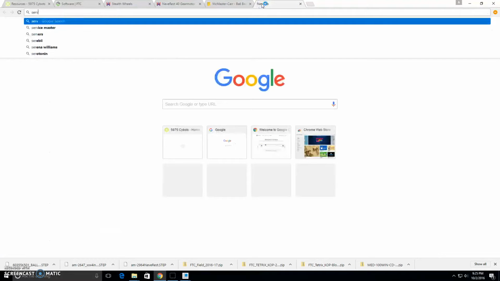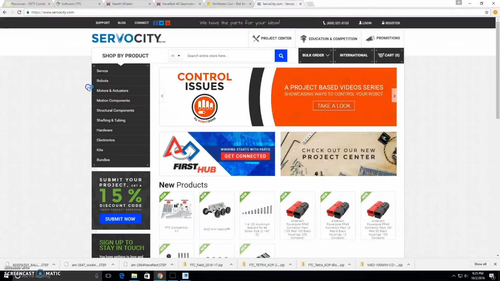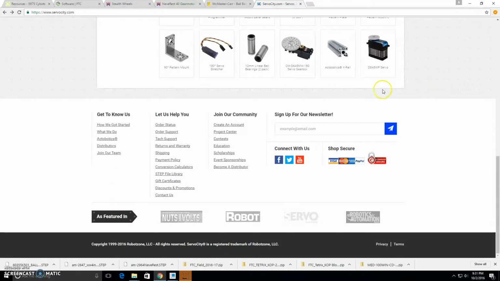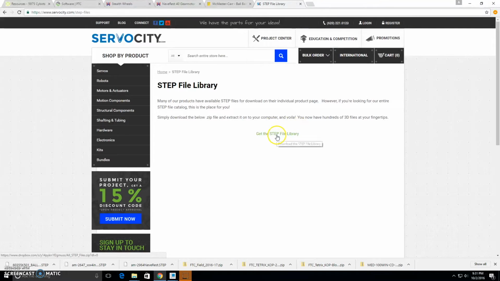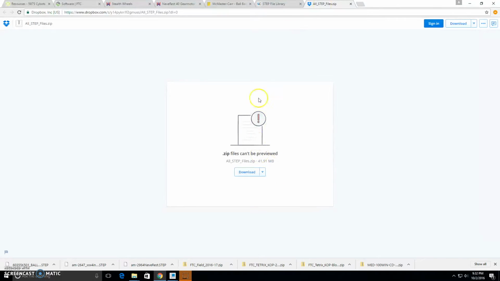Another common site would be Servocity that a lot of teams use. If we go to their website, if you go down to the bottom here, you can find step file library, and this is where you can download all of their step files at once, so you can use them for future reference. It'll take us to their Dropbox, and we can download it right here.